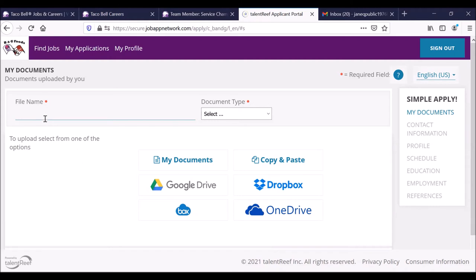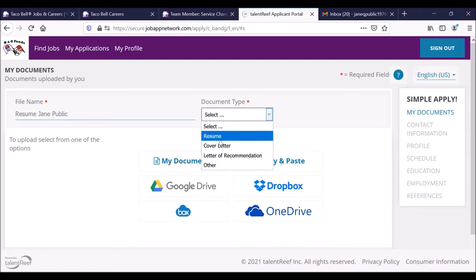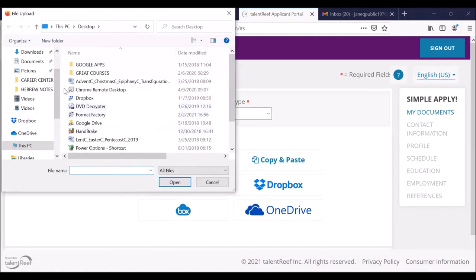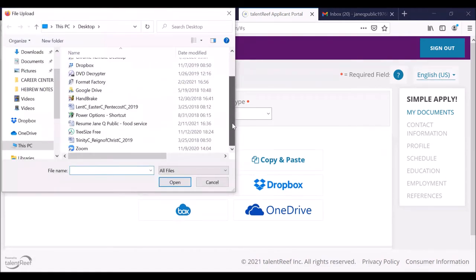The red dot means you have to give an answer, so we're going to go ahead and click on that line. This is my resume for Jane Public. See the down arrow? It's a drop-down menu. Click on that. I'm going to upload my resume. And then you click on My Documents or wherever it is that you have your resume saved. My Documents. I put it on my desktop.